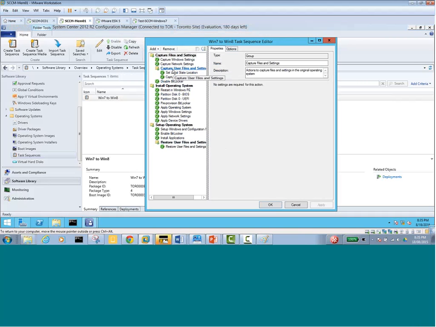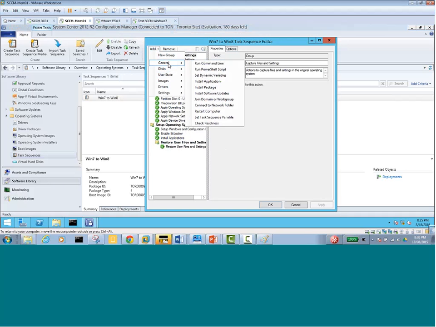So what I was saying as backup, that is actually capture. First capture all user settings and then restore all user settings. So I'm just going to create now. Click add on the top left. See that the sign called add, and then go for general.